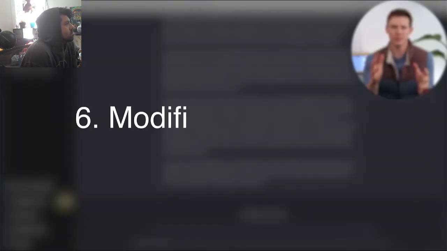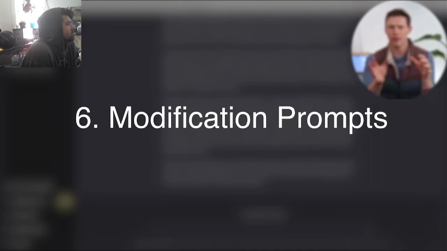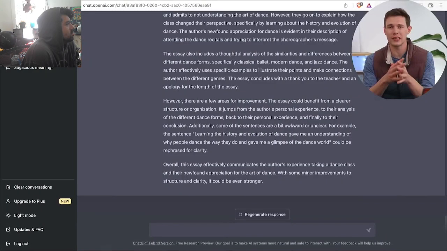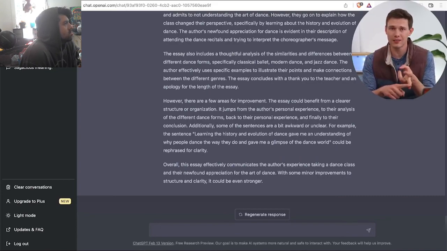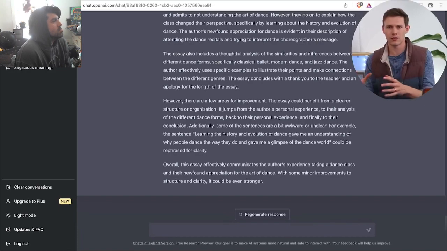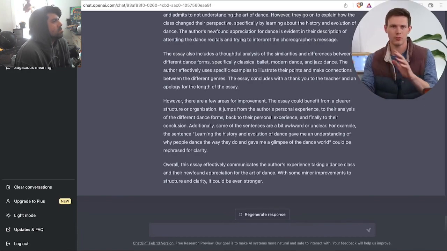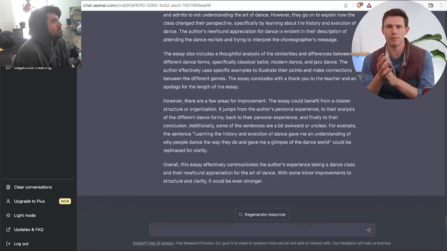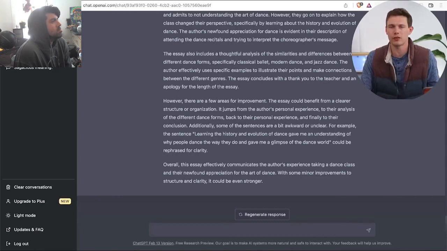Moving on to number 6, these are modification prompts. So rather than criticizing an essay, you could give it something and ask it to translate to another language. You can ask it to lengthen something. You can ask it to paraphrase something by shortening it. Or of course, you could give it something and say, reword this so that it is not plagiarized. And not that I would ever recommend doing that, write your own work, of course, but it's really powerful and interesting that you're able to do that.